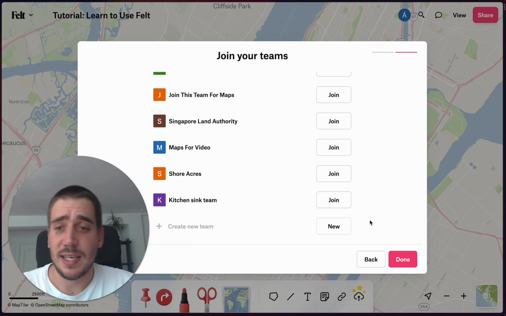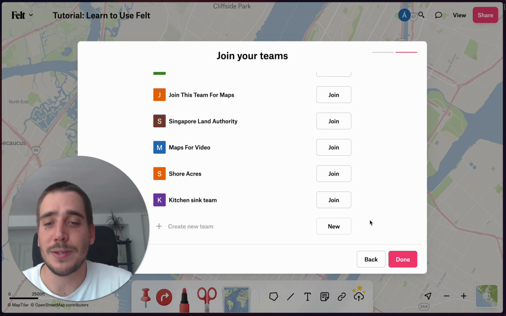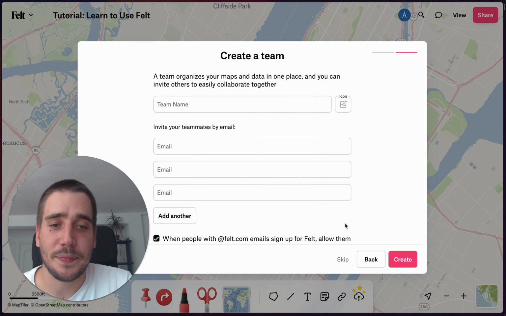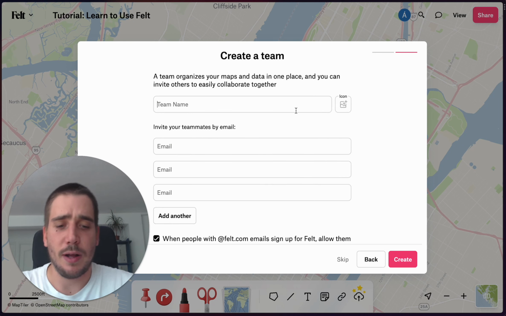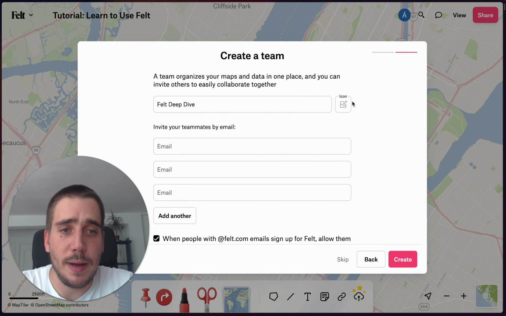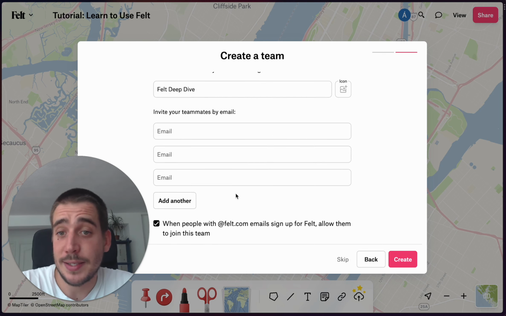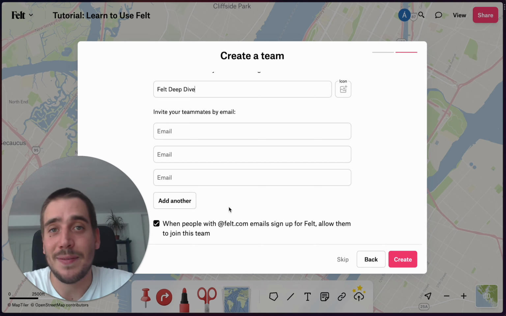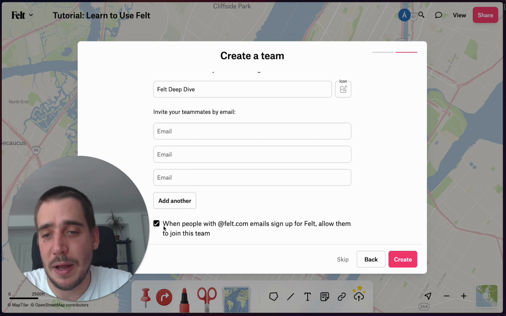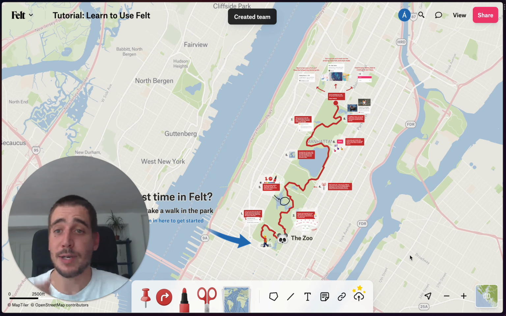And I recommend you do this even if you're not thinking about working with people right now, because creating a team actually has a lot more uses, and it just kind of gives your Felt superpowers. So let's go ahead and create a new team, and I'm going to call this the Felt Deep Dive team. I could also add an icon, an image, or I could invite some teammates by email. And I can also choose whether, as you just saw, people with my domain can also sign up for this team or not. So in this case, I'm going to keep it private. I'm just going to untick this box and click create. And we now have our team.